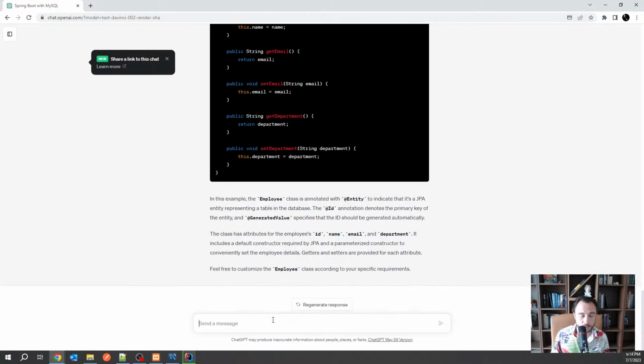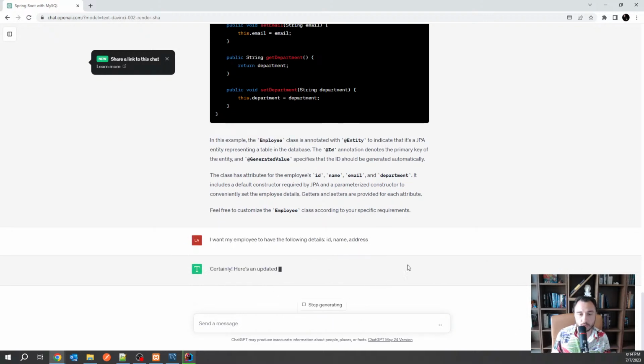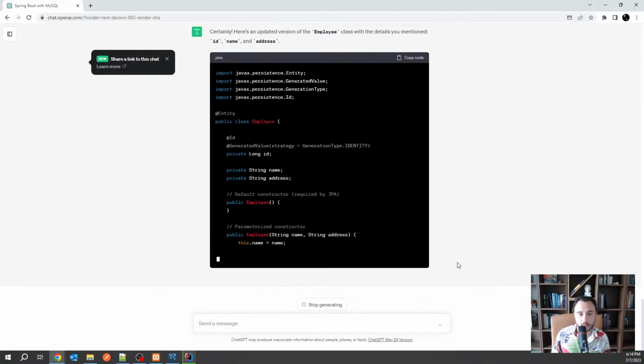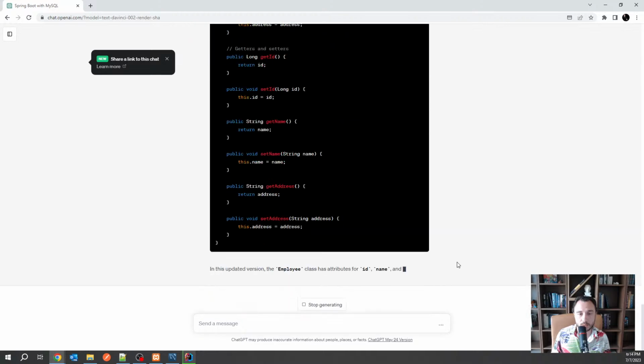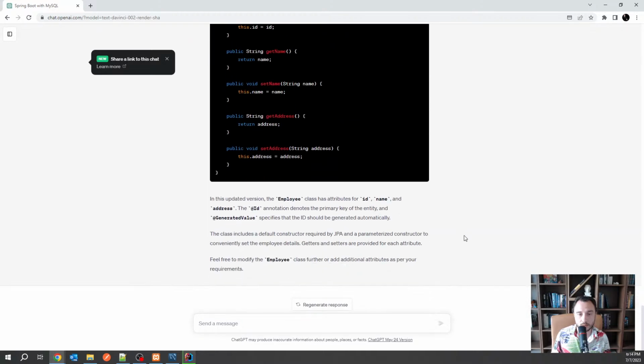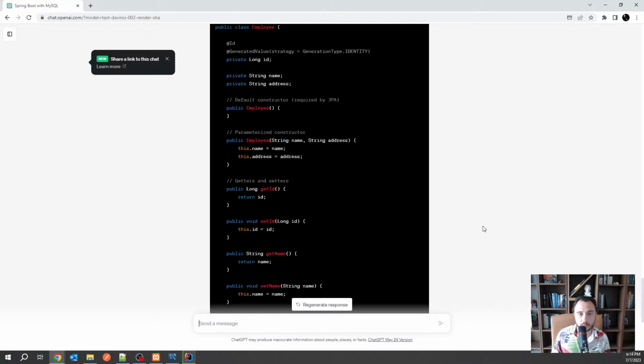So I want my employee to have the following details: ID, name, address. So let's say this is also just put it like this. Okay, it updated everything. Okay, it actually looks good.